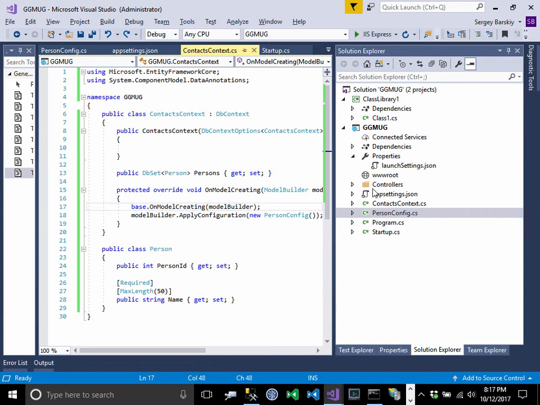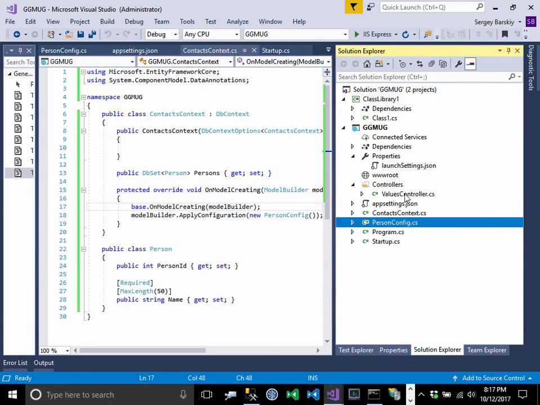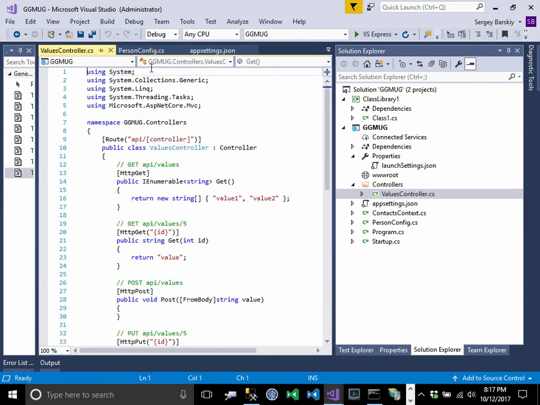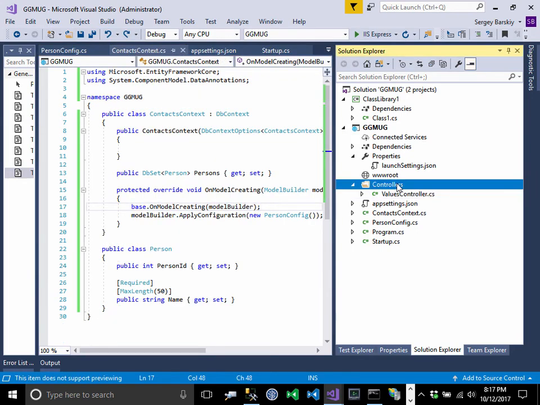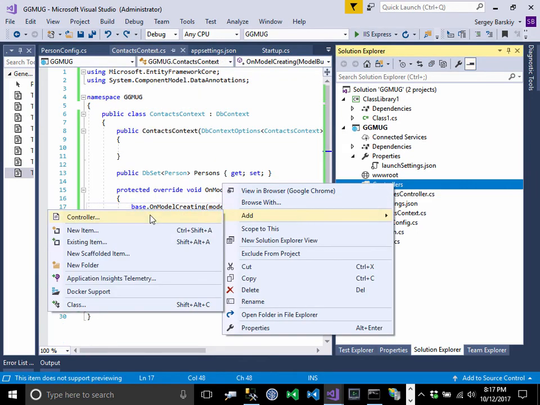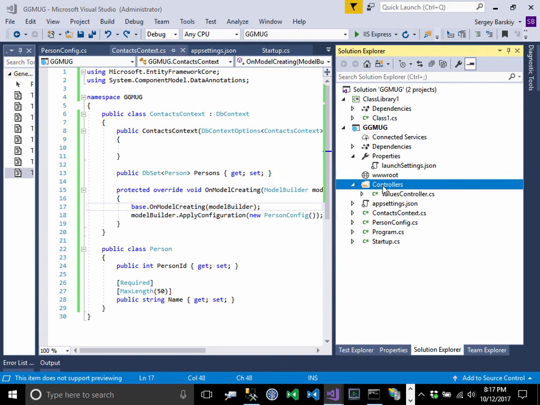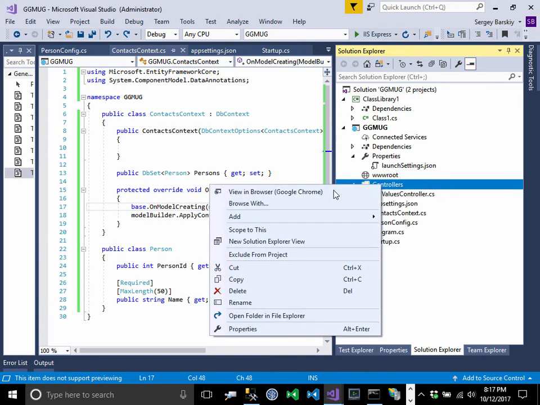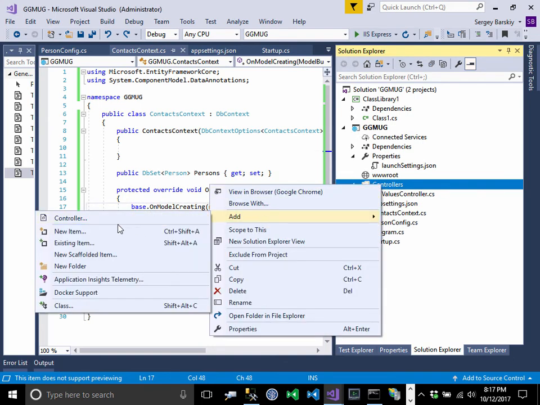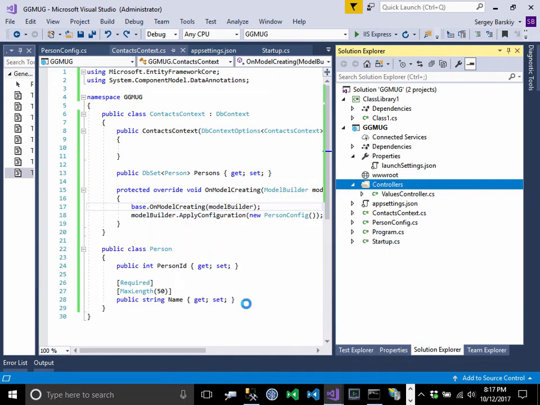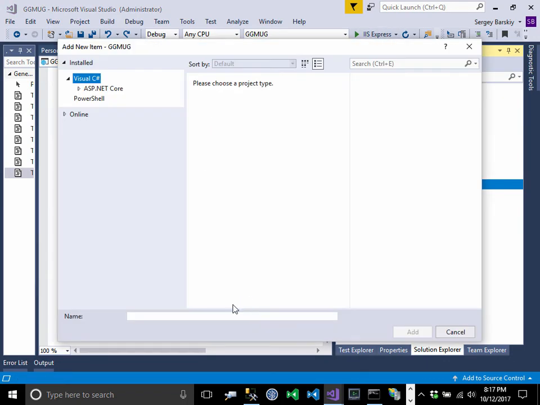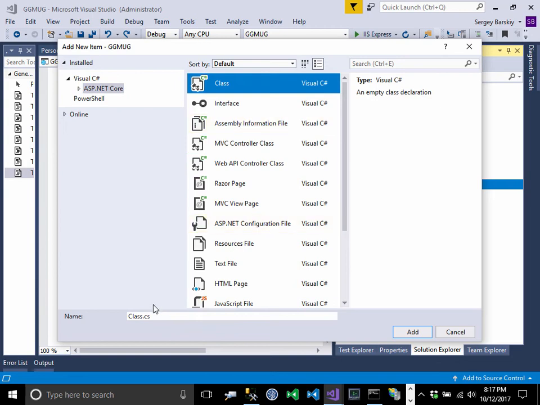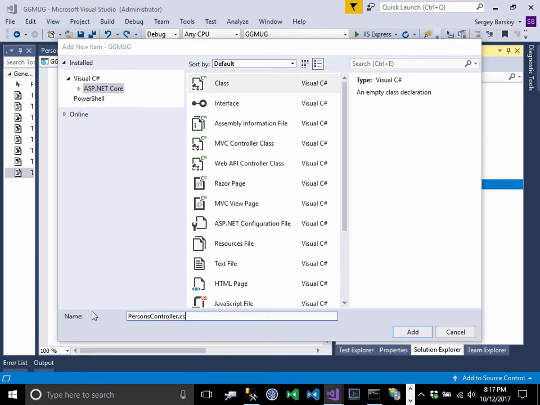So, back to controllers. So we have the values controller. So I'm going to create a new controller. And this one we're going to call, I didn't want to do that. So there is some basic scaffolding in here that I personally don't like. And maybe they'll figure that out at some point. But all I want to do is create a persons controller. I think that's right. Spelling is kind of important.